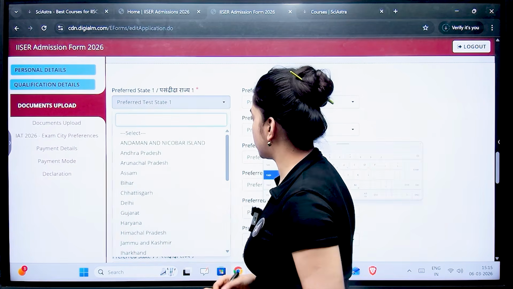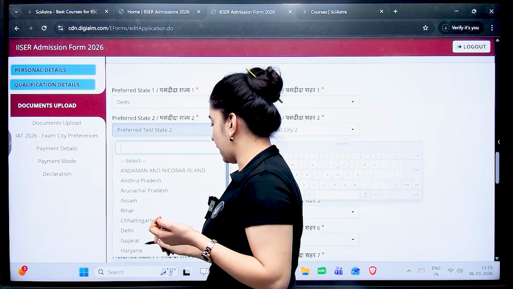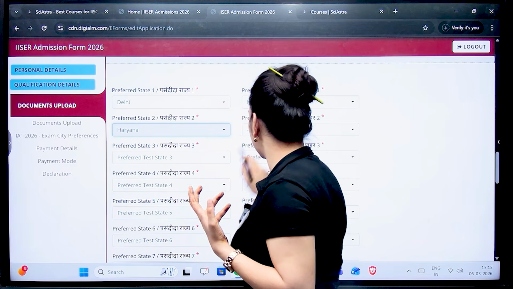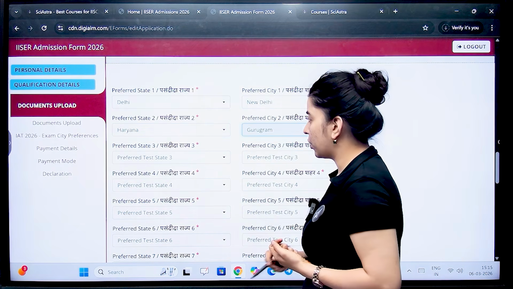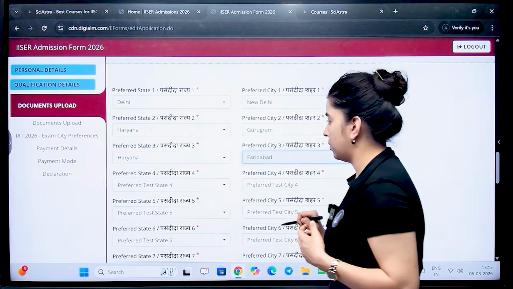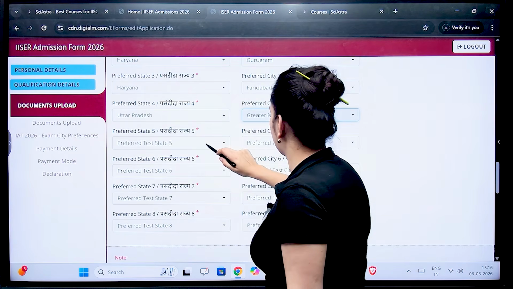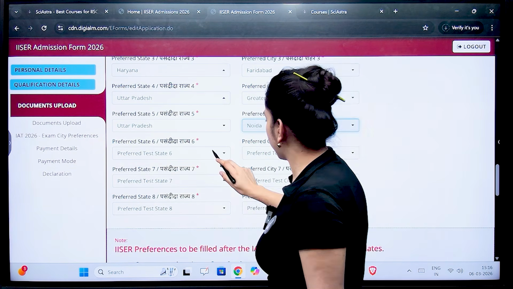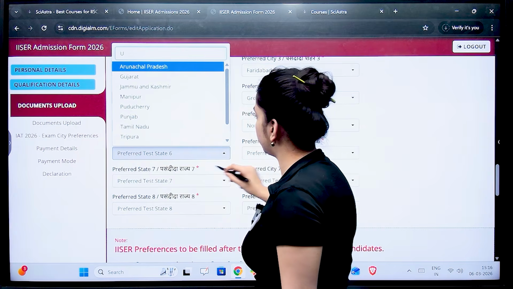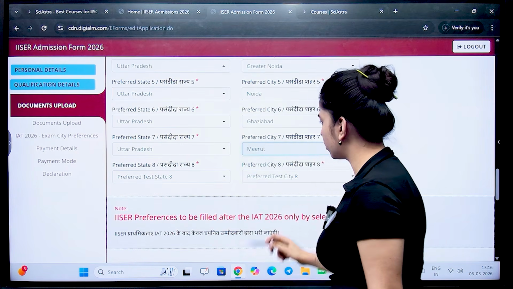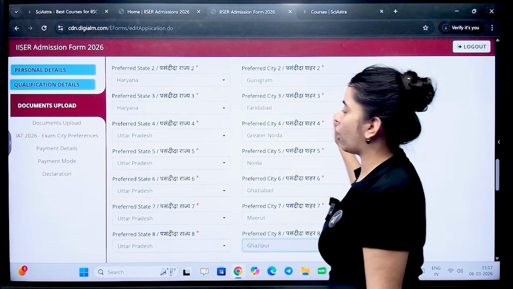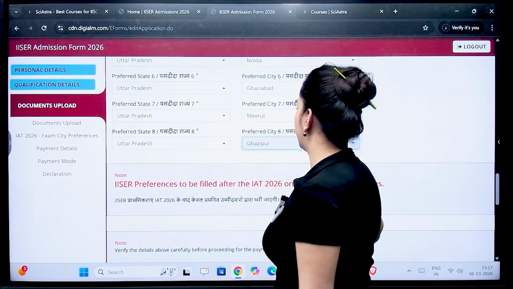So for preferred city, let's say I go for Delhi. Now, since I've selected Delhi already, I'll go for Haryana and I can put Gurgaon here. Third city, Faridabad. Here I'll put Greater Noida, again selecting Uttar Pradesh. Let's say I put Noida here, again Uttar Pradesh. Ghaziabad. Meerut is also fine for me, so I'll put Ghazipur here. So now I have filled all 8 states and the preferred city.